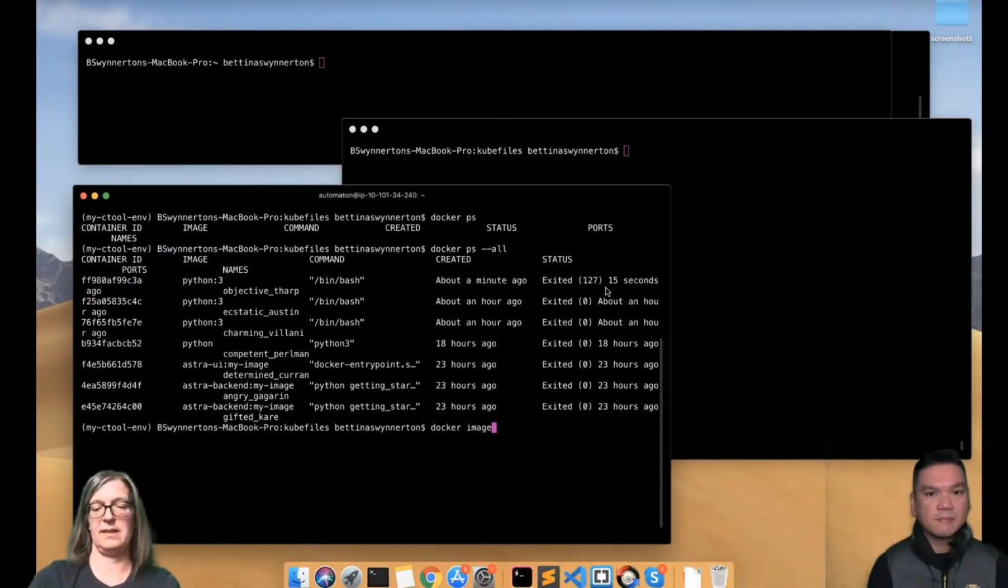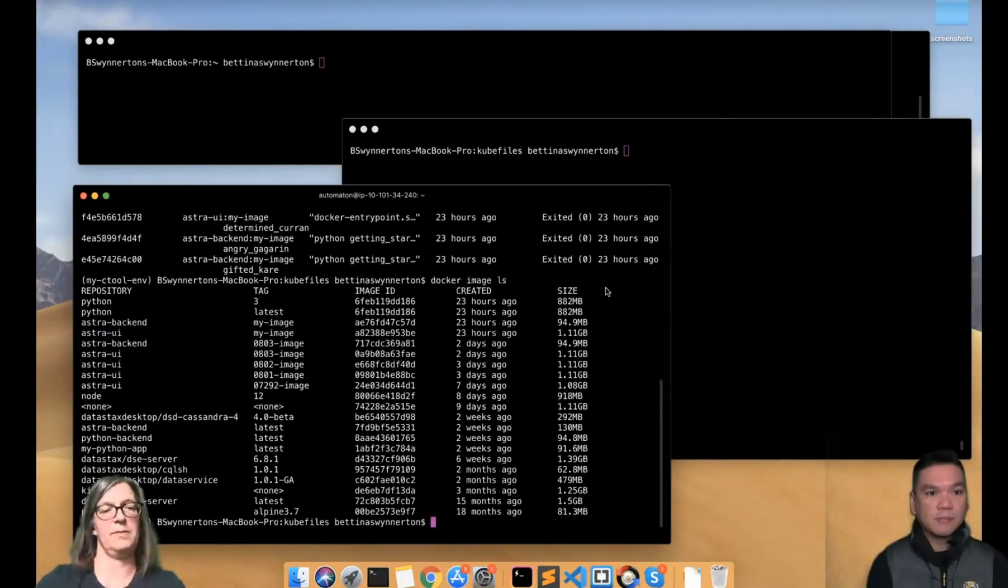And I can also look at my images that I have. I think it's docker images ls. There you go. So you see all the tests that I've done in the last few days with Astra Backend, Astra UI, etc. The various images I built, and I could just run any of those now.